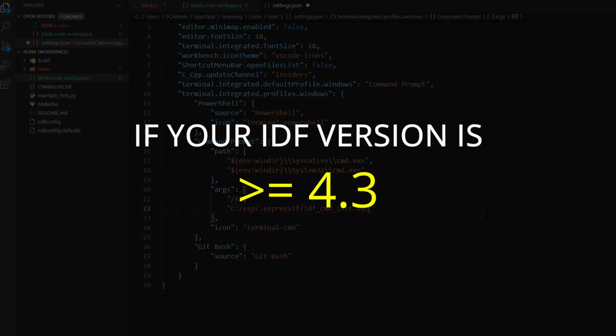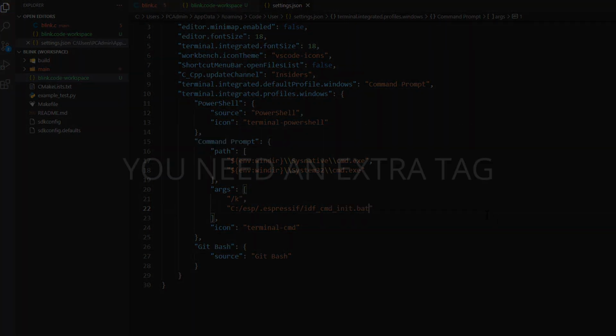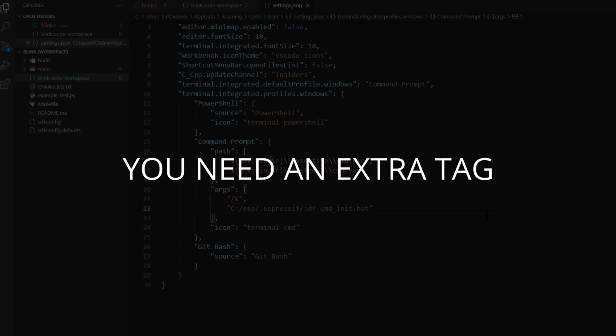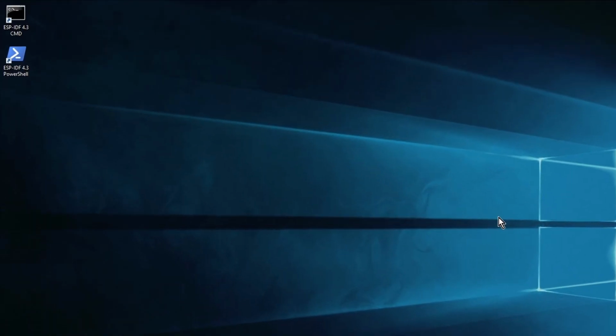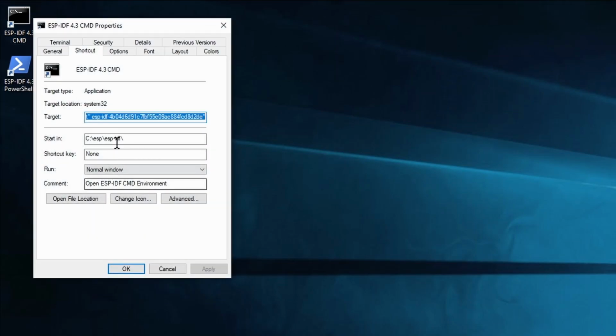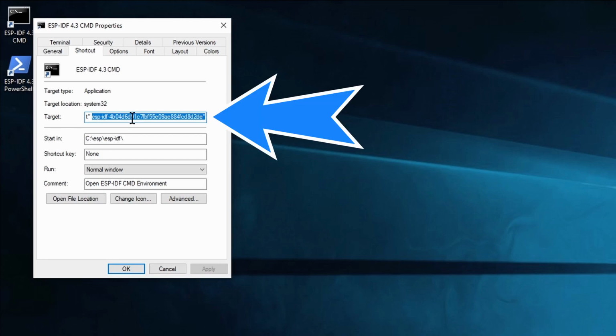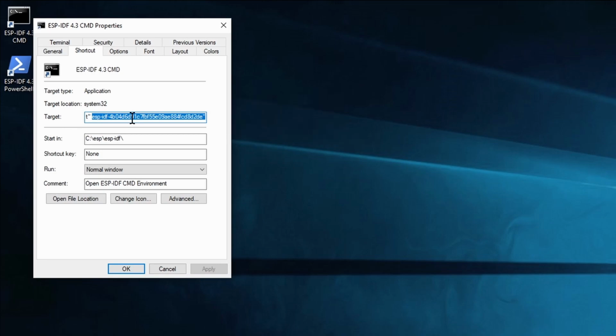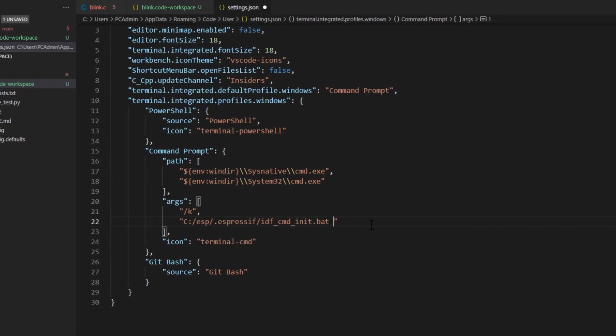Now, if your IDF version is 4.3 or above, you need to add an extra tag when executing this file. To find this tag, let's open the properties of the ESP IDF terminal shortcut, which should be on your desktop after installing the IDF. And here will be your tag in the target field. Let's copy and paste it after the IDF cmd init bat.